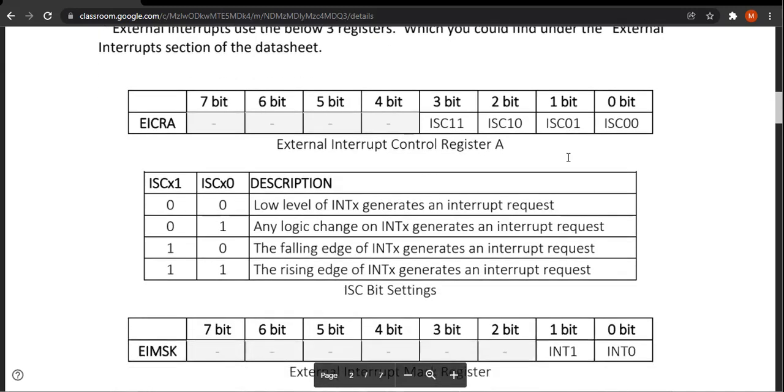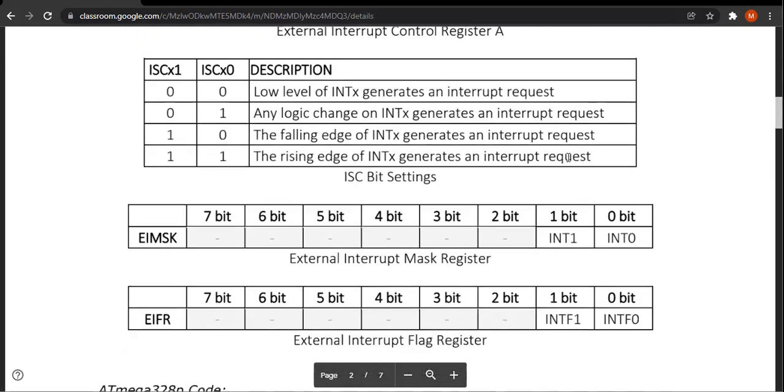These are some of the configuration bit settings. When you select 00, the low level of INTx generates an interrupt request. 01: any logic change on INTx generates an interrupt request. 10 is the falling edge of INTx, where the external interrupt will be generated on the falling edge, and 11 is the rising edge, where the interrupt will be generated on the rising edge.